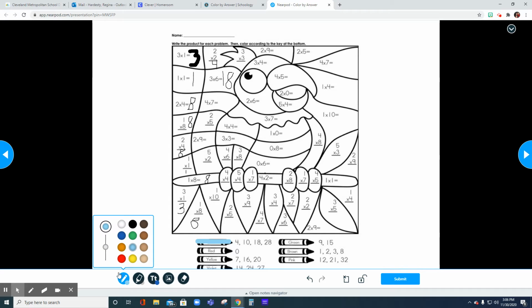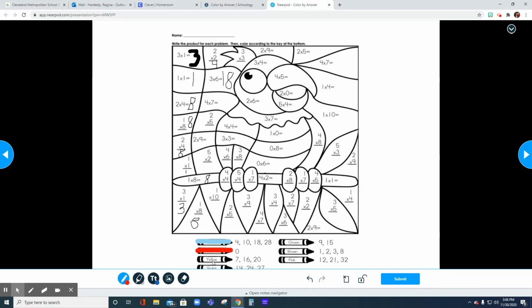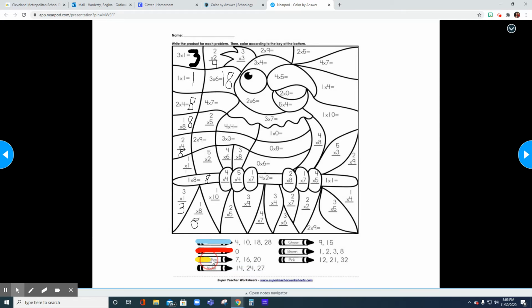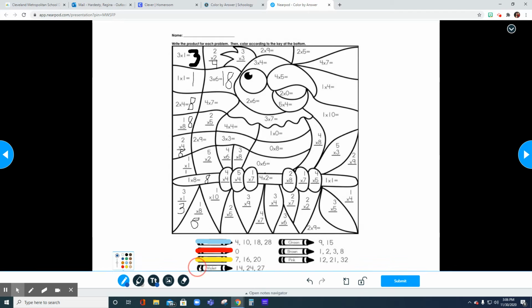And then I see the next crayon is red. So I'm going to color that red to remind myself. The next color crayon is yellow. So that would be 7, 16, or 20 is going to be yellow. And it looks like the next color that I have is violet or purple. But I don't have purple, so I'm going to go with the darker blue and pretend that it's purple.